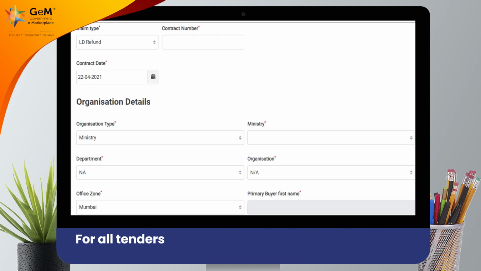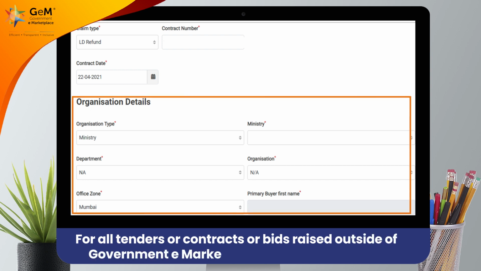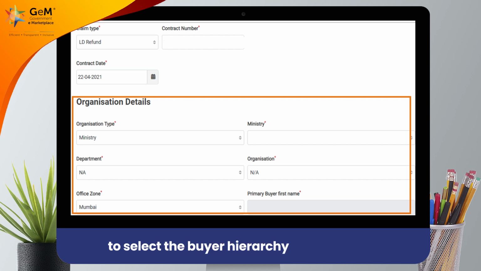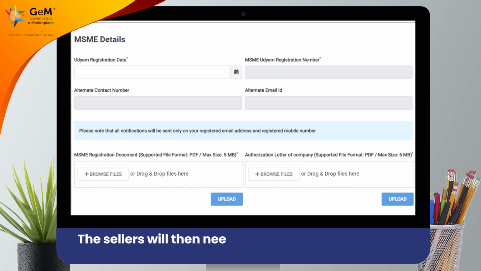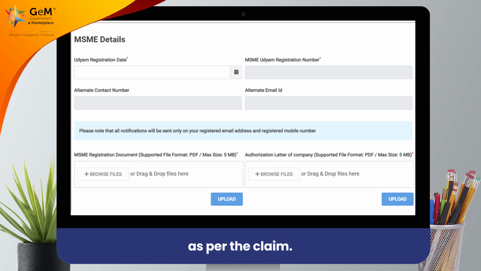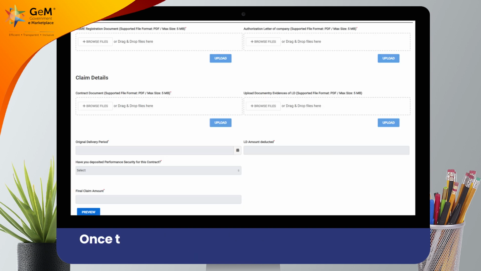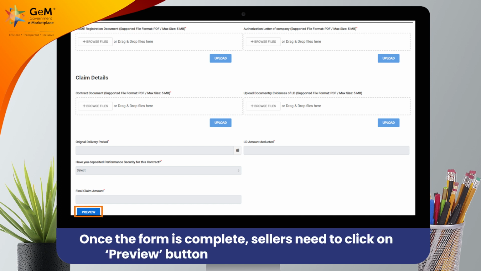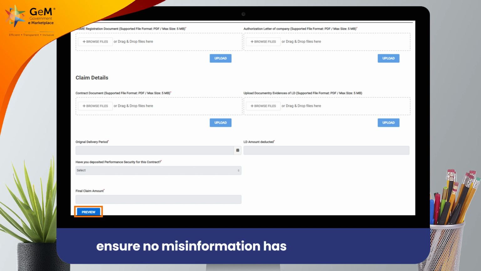For all tenders or contracts or bids raised outside of Government e-Marketplace, the seller will need to select the buyer hierarchy themselves. The sellers will then need to fill the rest of the claim form details and upload applicable documents as per the claim. Once the form is complete, sellers need to click on Preview button to view claim details and ensure no misinformation has been provided.